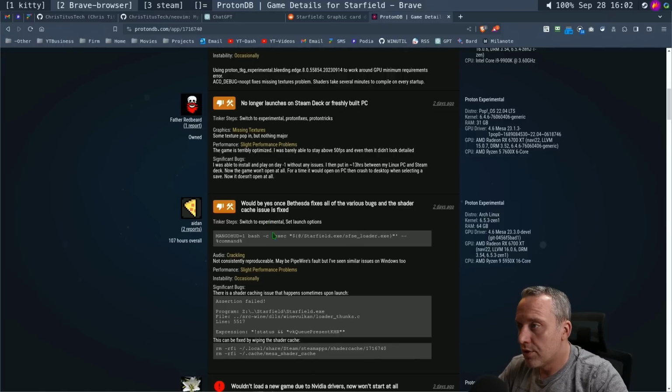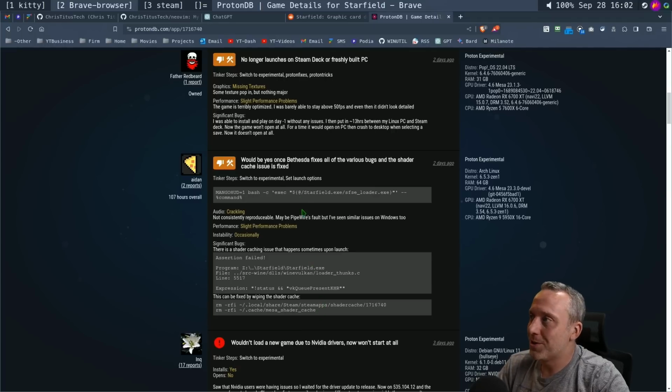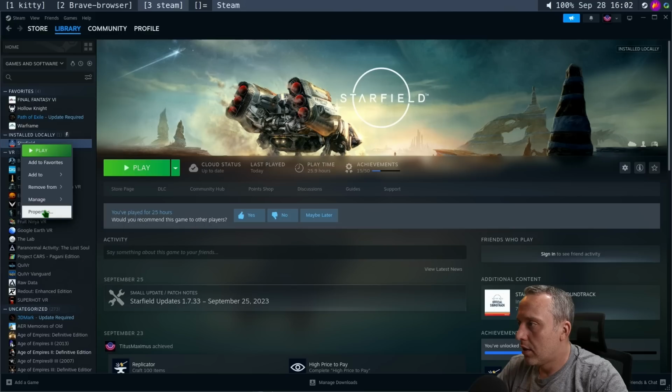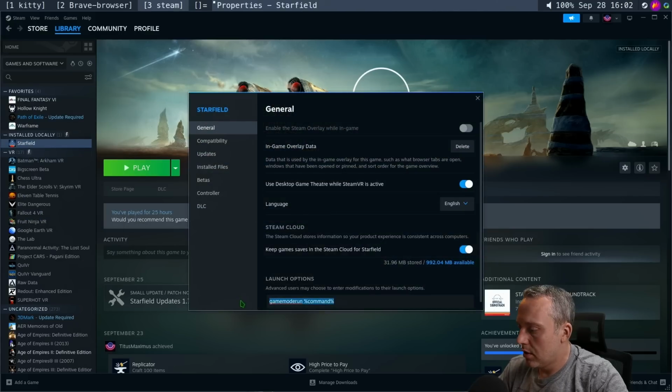Interesting. So there's a shader cache issue as well. Probably would switch to SFSE loader, which is Starfield script extender. But the shader cache issue can be fixed by wiping the shader cache. Damn, okay. I guess you could create a launch script that would wipe the shader cache each time. Man, that'd be super annoying, though. Well, let's see. All right, we'll do that. I think we can do -skip launcher. That should do it as well.